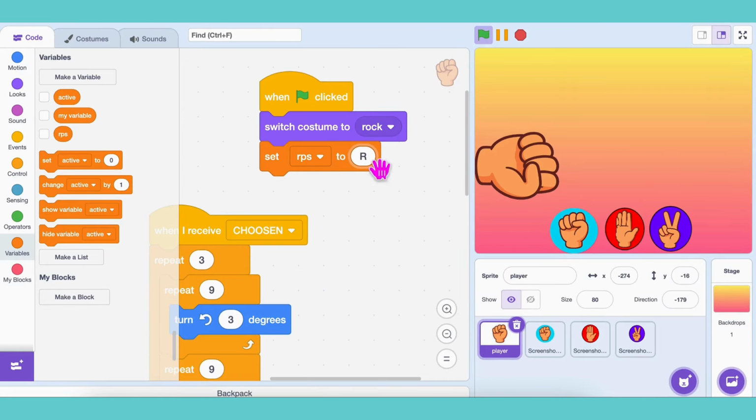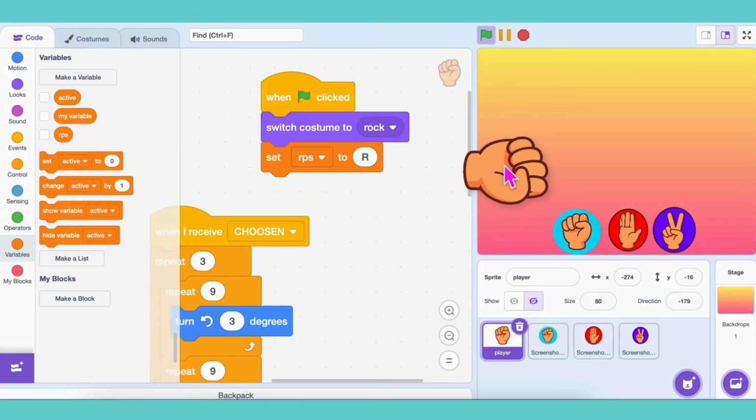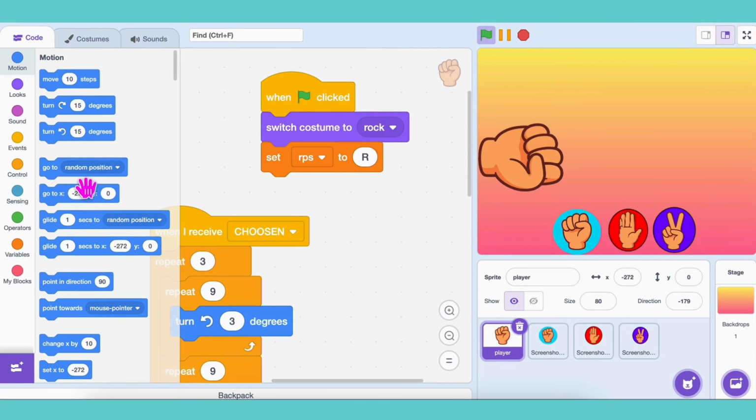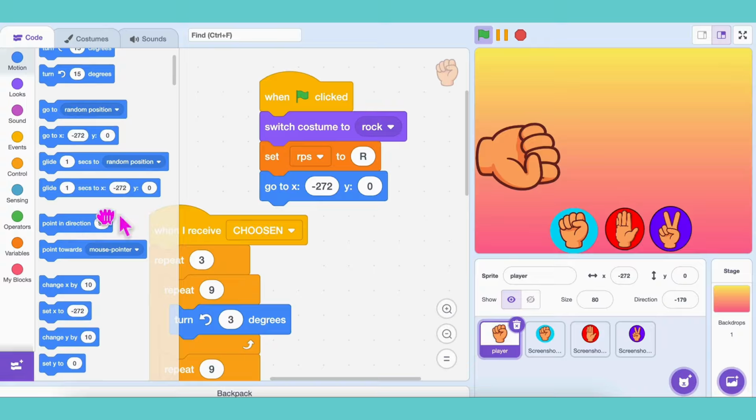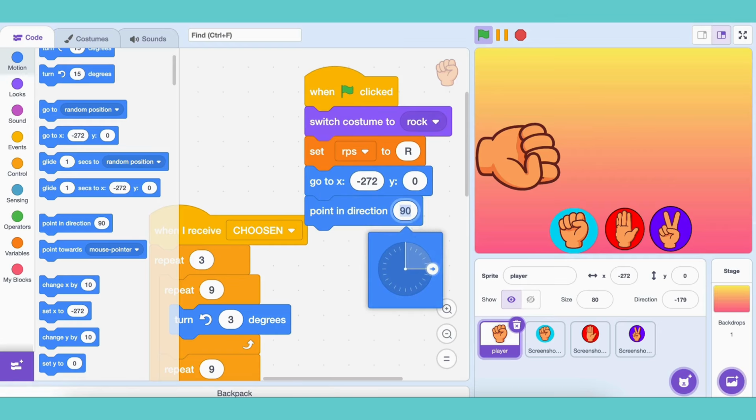And one more thing. When the game starts, our player hand should stay in one fixed spot. So place your player hand where you want it to be, then grab the Go to XY block. See how the numbers change? That's your hand's new position. Finally, let's make the player hand point in the right direction. Use the Point in Direction 180 block. Perfect! Now our game is ready to begin with rock.